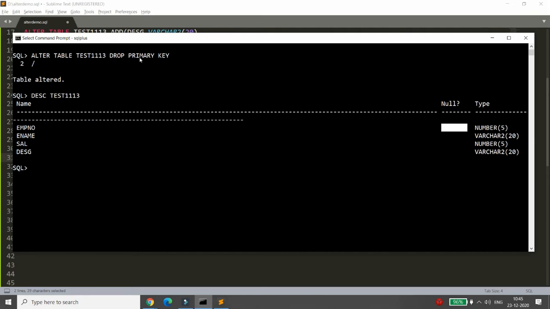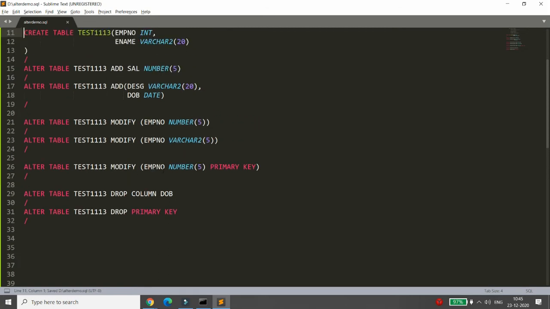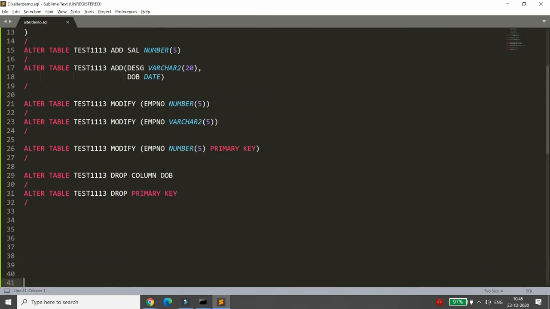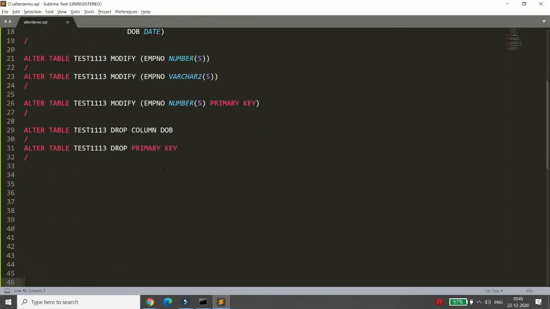You all know that we can define only one primary key per table, and that is the reason why you can directly drop the primary key. But what if you want to drop a specific constraint, other than the primary key? If you want to drop the primary key, you can directly write drop primary key. But if you want to drop a check constraint, how can we do that?